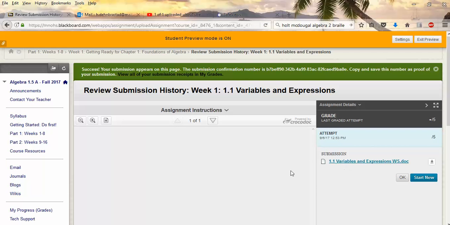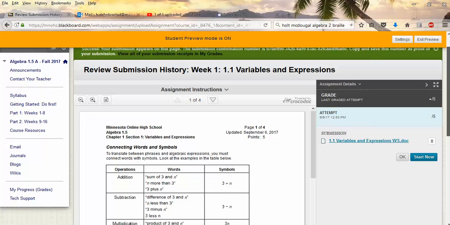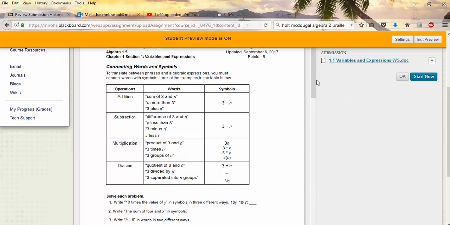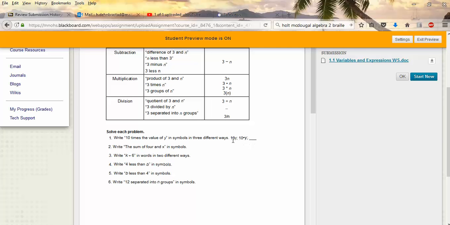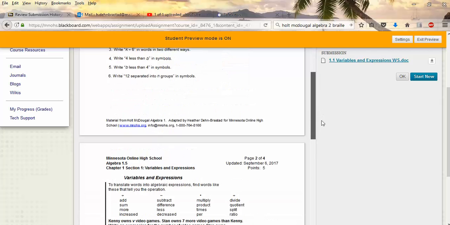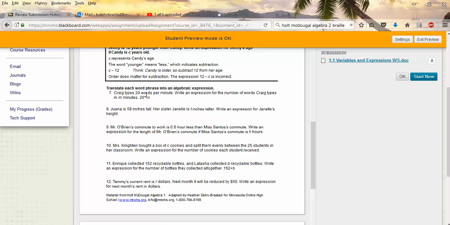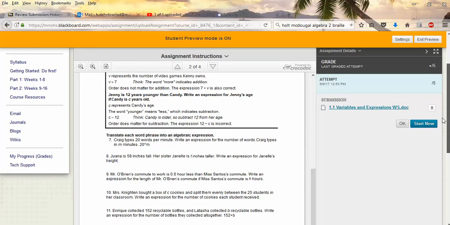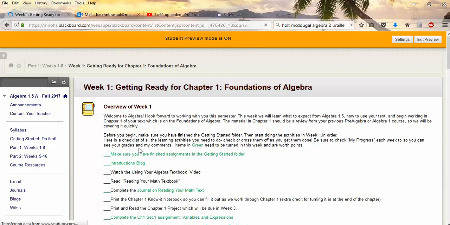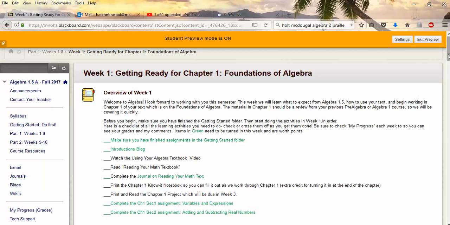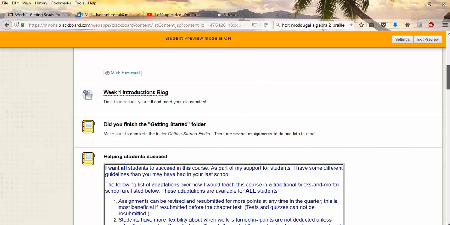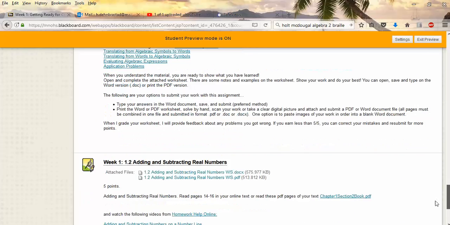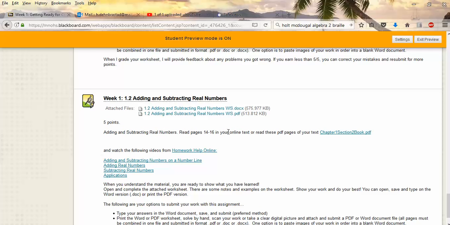You should get a box that shows what you just turned in. Here it says in green up here, your submission appears on this page. And then here's what I turned in. I only answered a few of the questions just to show us, but there's the answer I wrote for number 1. Number 7 had an answer by it, and number 11 did. It all looks good, so I click on OK. If I accidentally had submitted the wrong thing, I would do Start New and then submit the correct item. Then you're all done with the first assignment, and you scroll down until you find 1.2, which is the next one after that.